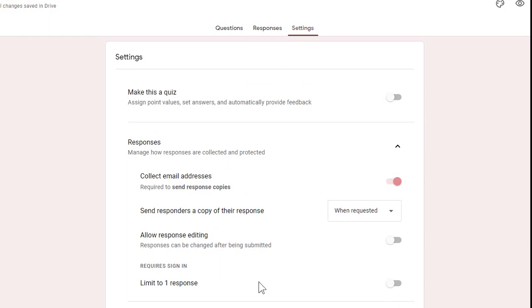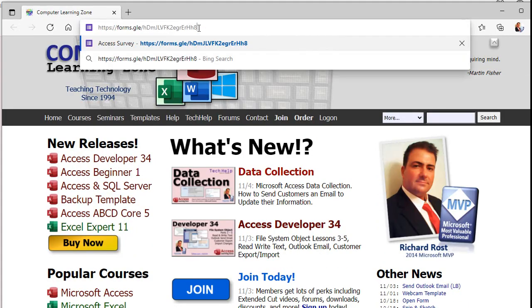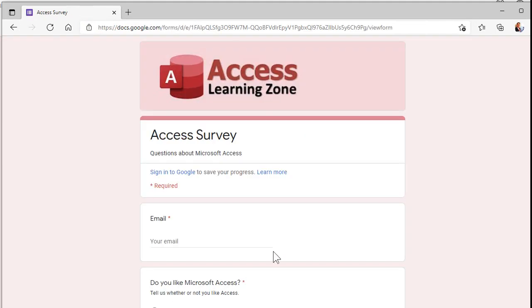And your changes in here are made instantly as soon as you do that. You don't have to save it again. Once you make a change in here, Google saves it automatically. All right, so let's go back to Edge one more time. And this time, now you can see that I can just fill out the survey and I don't have to be signed in.